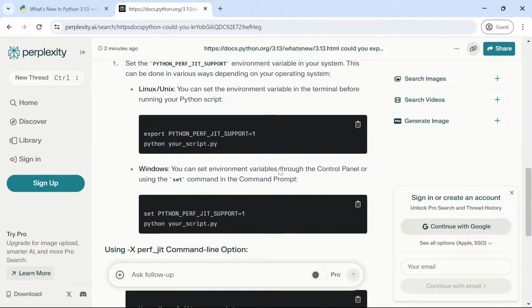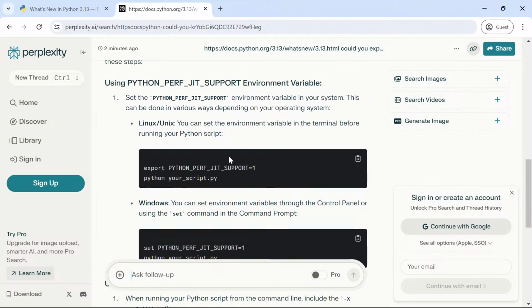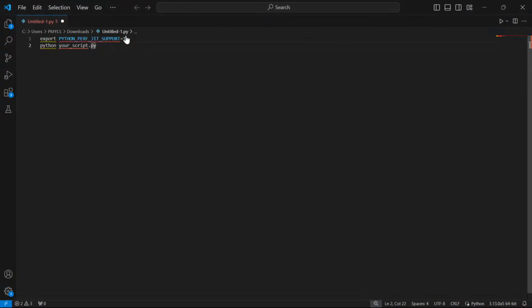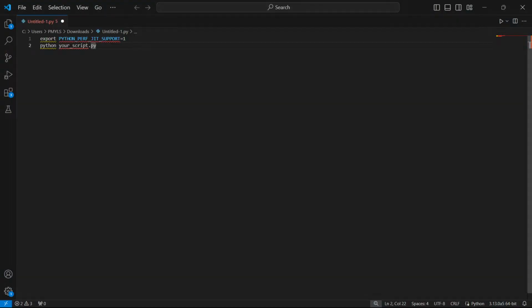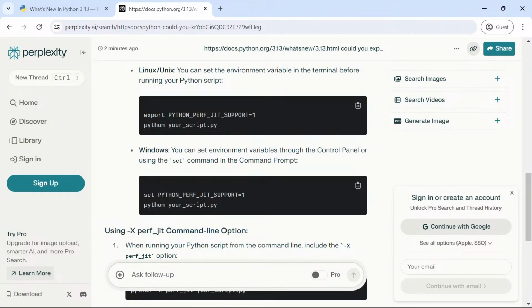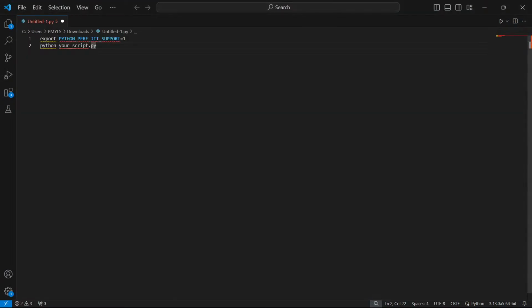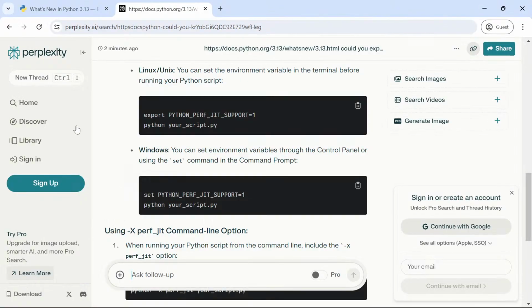In Windows, you can set the environment variable through the control panel or using the set command in the command prompt. So for Linux or Unix, this is the way to set the environment variable in the terminal before running your script. But for Windows, you can do it through the control panel or using the set command in the command prompt. So the first line, I think, is the same, which is, no, it's not. It's set over here. So let's change this for Windows, which is set PYTHON_PERF_JIT_SUPPORT=1. Everything is capital. And the second line is the same, python your_script.py.